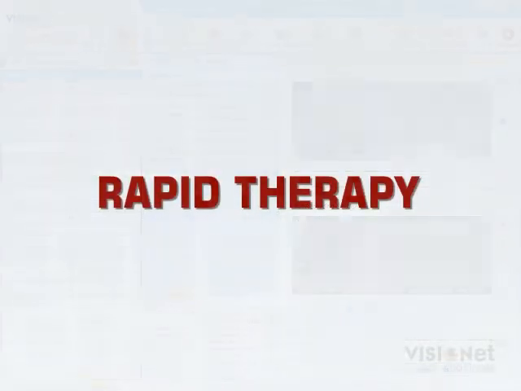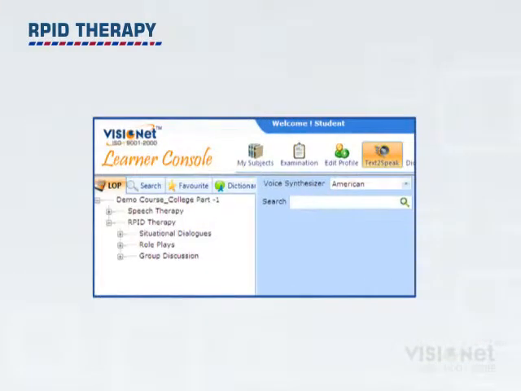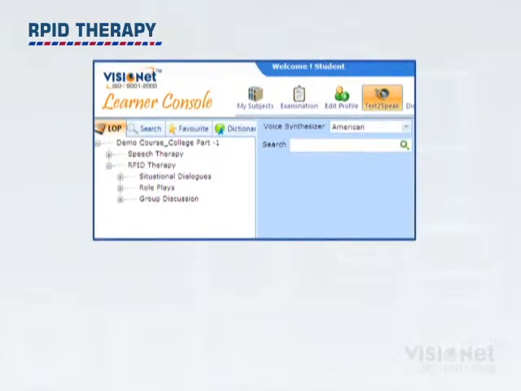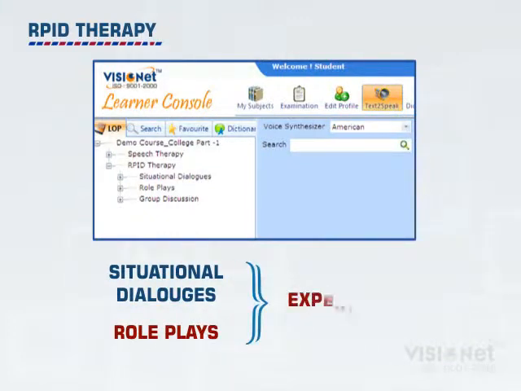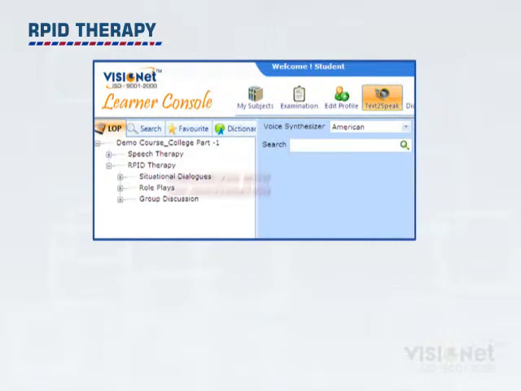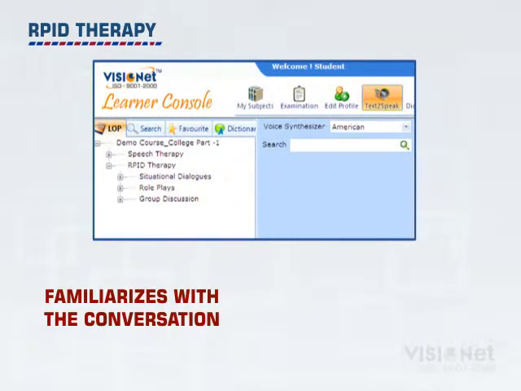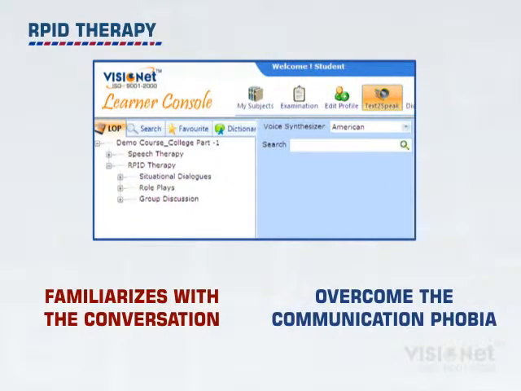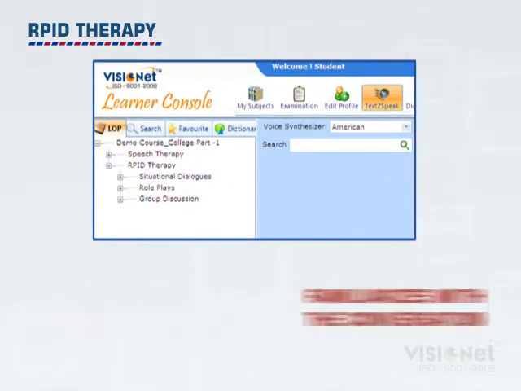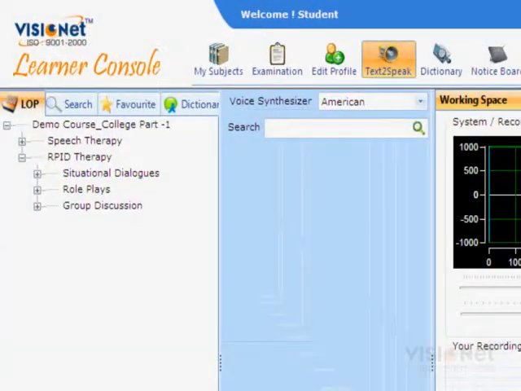Rapid therapy or role-play interactive thriller therapy. The unique feature of our language lab is that a learner can listen to the situational dialogues or role plays in the expert's voice, which familiarizes them with the conversation situation, thereby helping them to overcome the communication phobia. Let us see how.